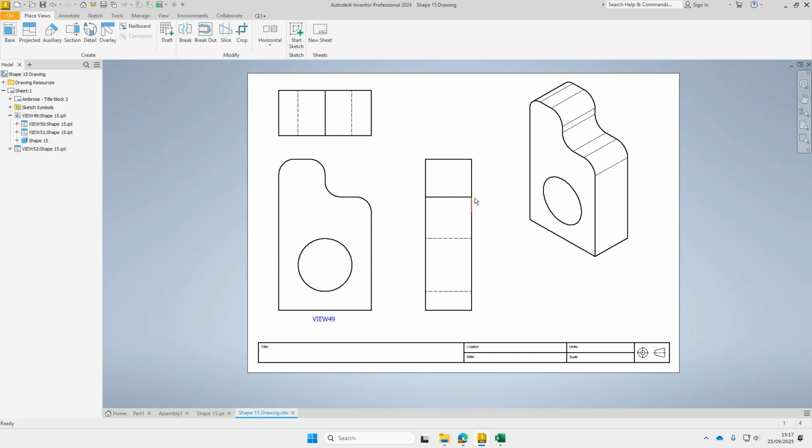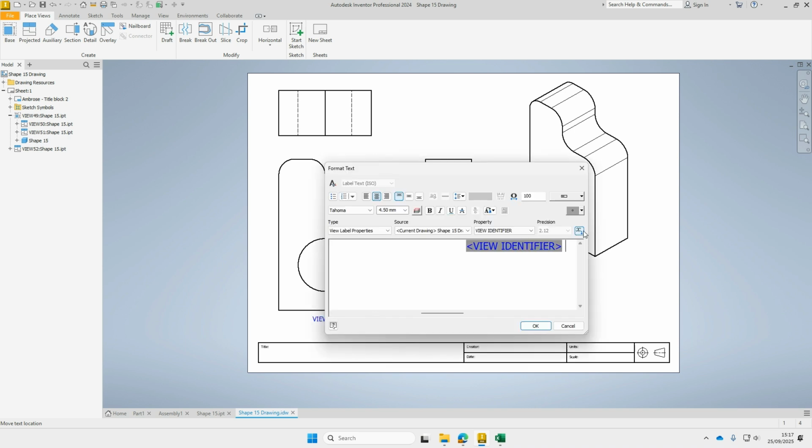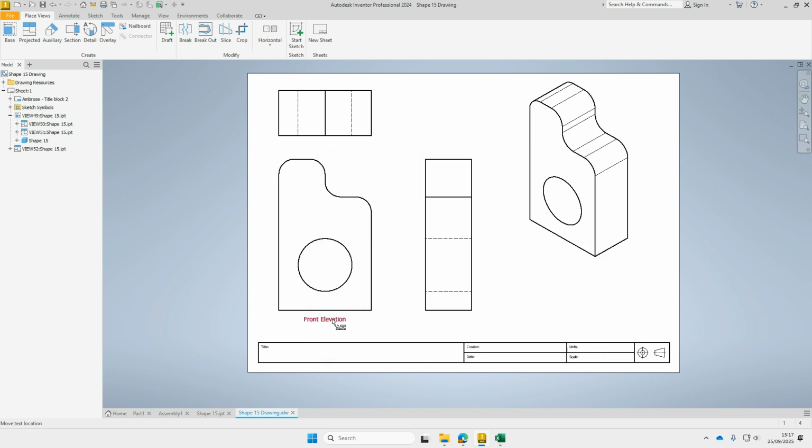Right, what we need to now do is label our views. We've already got one labeled view 49. If I double click on that, I can change that and type in what it's supposed to be. And it's supposed to be called front elevation. So I'll type that in. Now that's me got that written in.